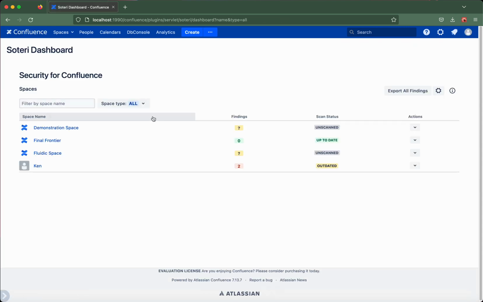Here we can see each space the user can administer. This list can be filtered by space type, as well as by name. We see each space's findings count, scan status, and actions we can take on that space.